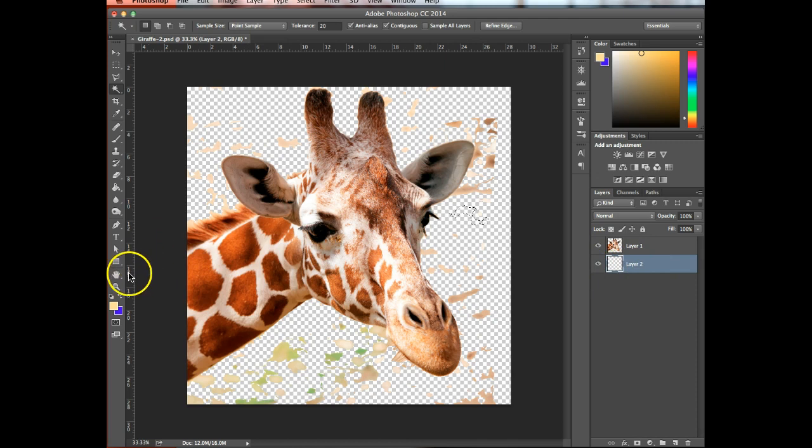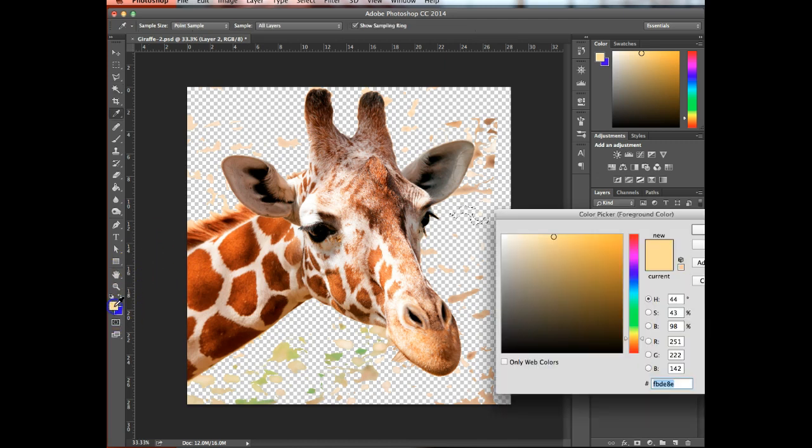So the way you can do that is you have two different colors. You have your foreground and your background. Double click on the top square and choose any color that you want. I would just make sure you choose a pretty bright color. I'm just going to do a pink color.